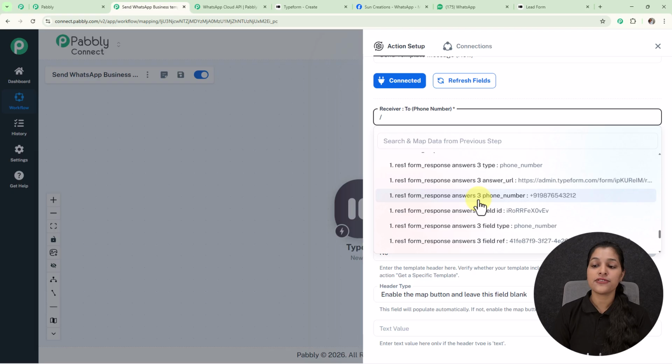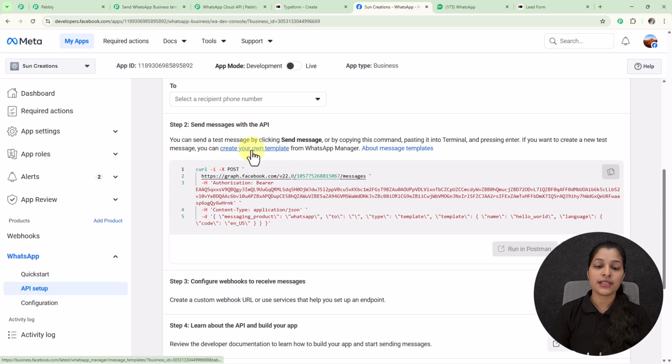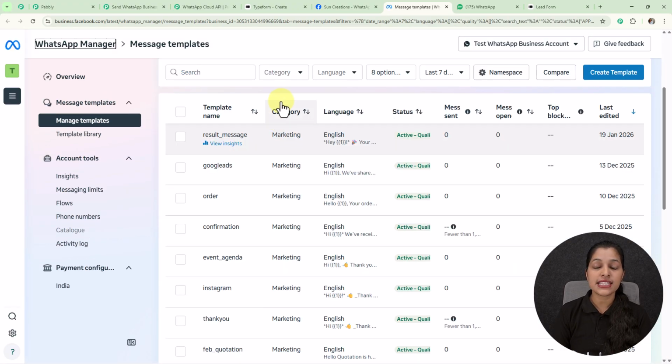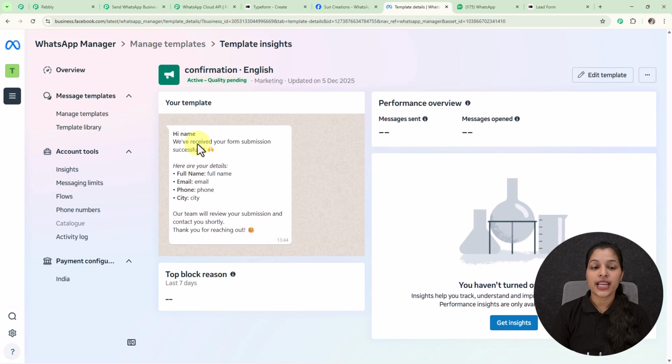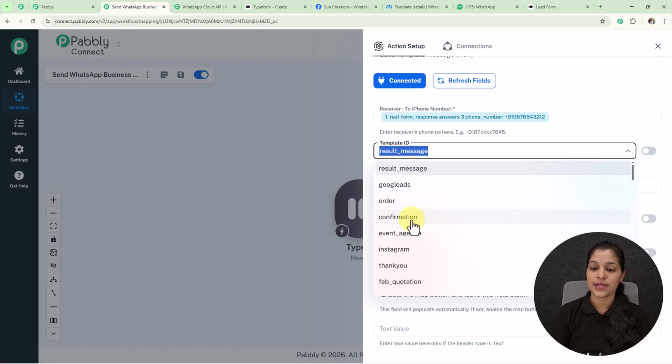So here I'm getting the phone number which I'm going to map, and afterwards we are getting this option for entering the template ID. So for getting the template ID, let's move on towards my API setup page, and here we are getting this hyperlink that is for create your own template which I'm going to select. And here we landed on WhatsApp Manager, where you can see these message templates. So here I'm going to select this message template having the ID confirmation. So now let me show you the insights of this template. And here you can see this is the template which I'm going to select. So now from this drop down, let's select the template ID as confirmation.